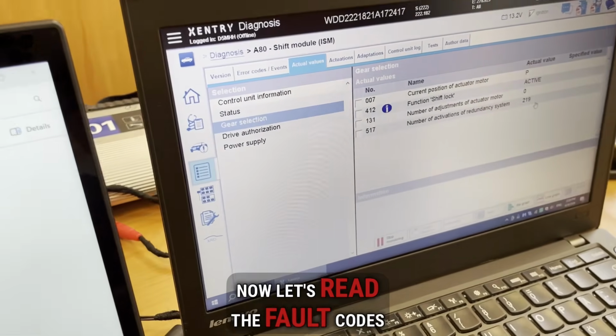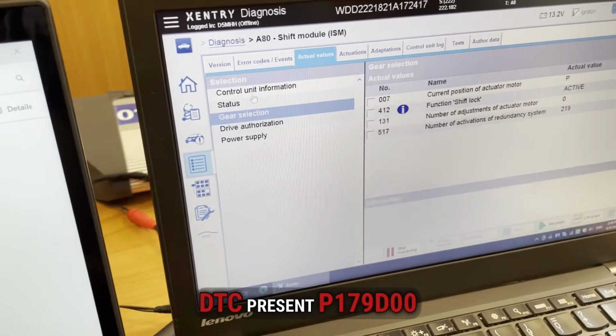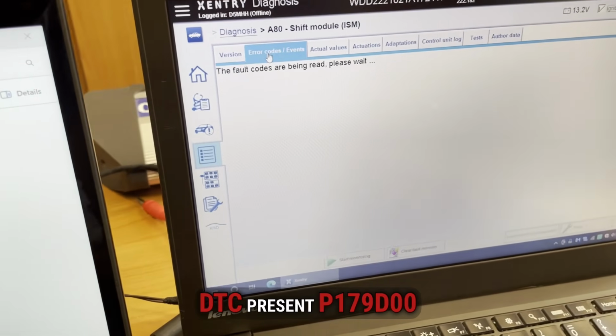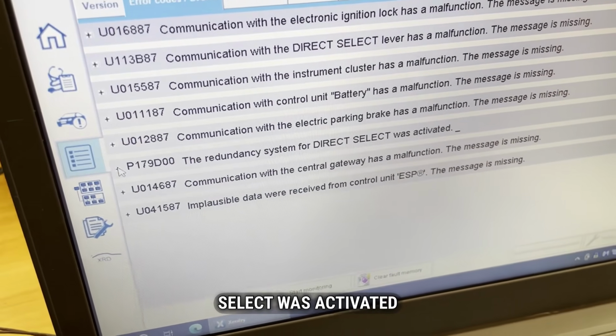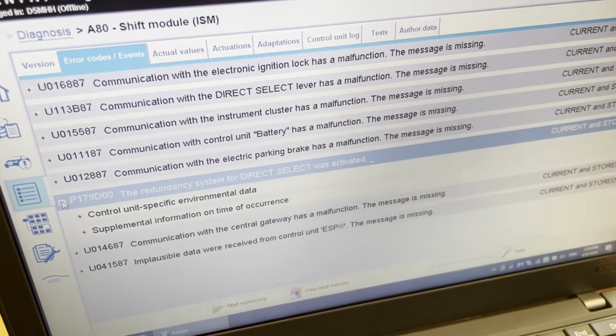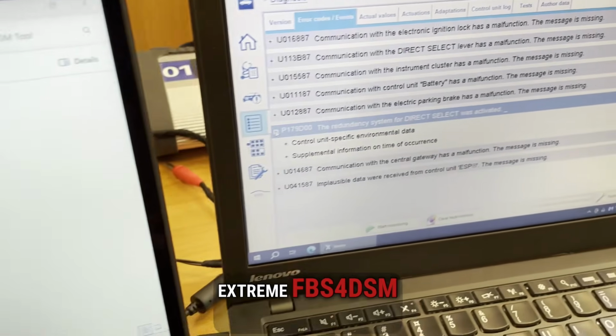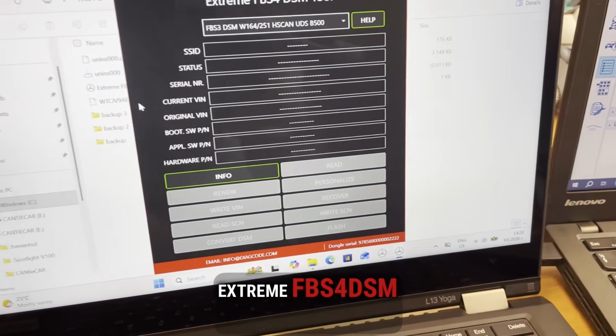Now let's read the fault codes. DTC present: P179D00. The redundancy system for direct select was activated. The fault is active. Let's repair the module using Extreme FBS4 DSM Tool.